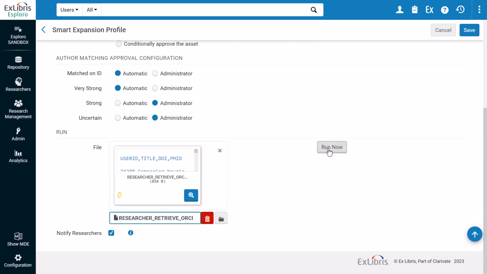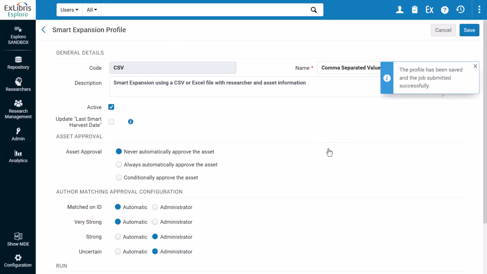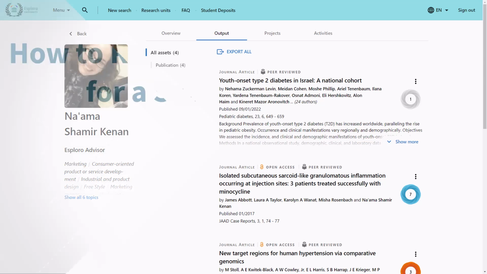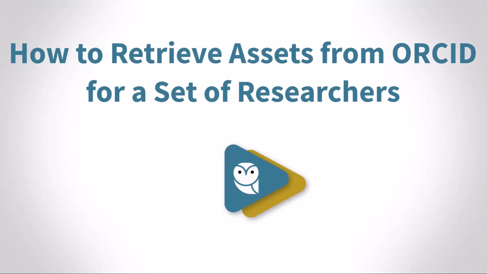Click Run Now. When Smart Expansion has finished, you will see the approved assets fully populated on the researcher profiles. That's how to retrieve assets from ORCID for a set of researchers.